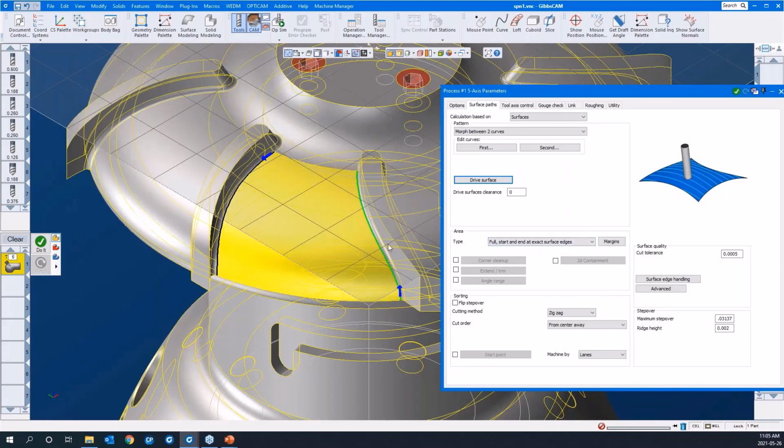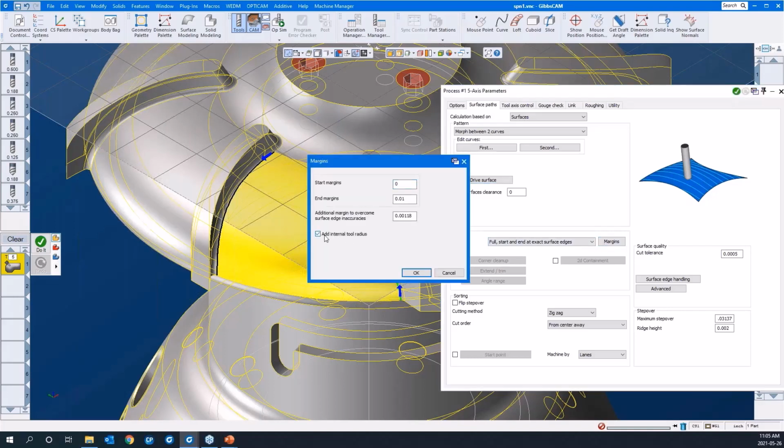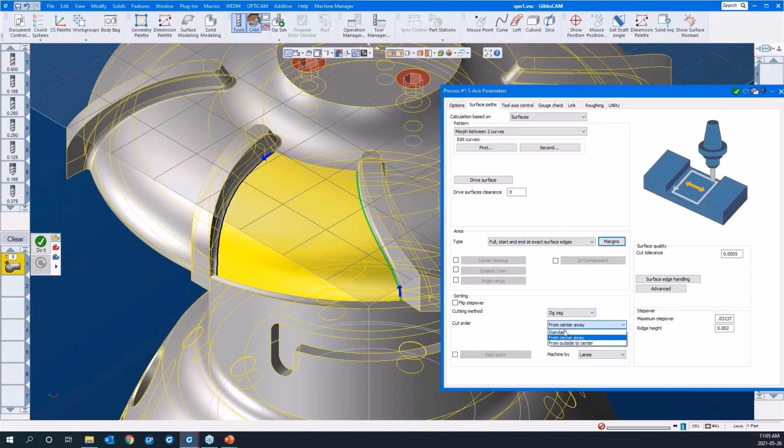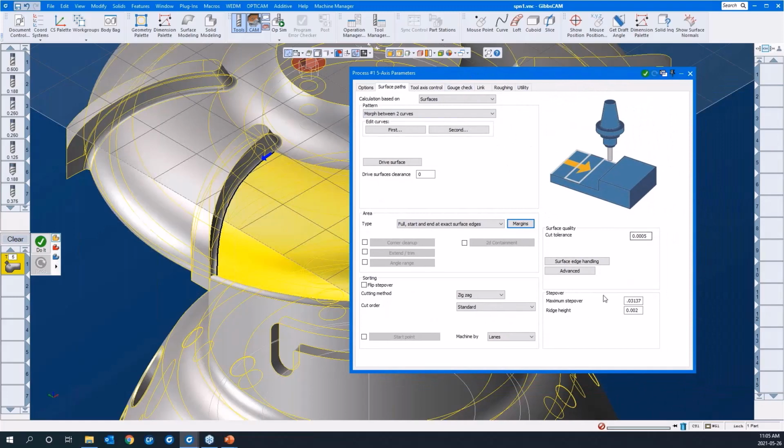Start and end at exact edges, meaning the tool is going to travel right up to these morph curves that we've selected. But if we did that, it would perhaps overcut. So we can go to margins and add the internal tool radius, which is the radius of the tool we're using, which in this case is an 1/8" ball mill. So that'll shift the toolpath over by that amount. We're going to cut a zigzag toolpath, and we'll just use a standard, so it'll go from the left or right based on our decisions. There's the machining tolerance. We'll keep the step over rather coarse while we're developing toolpath. It'll calculate quicker, and once we're happy with the toolpath, we can tighten up our step over to create a nice surface finish.